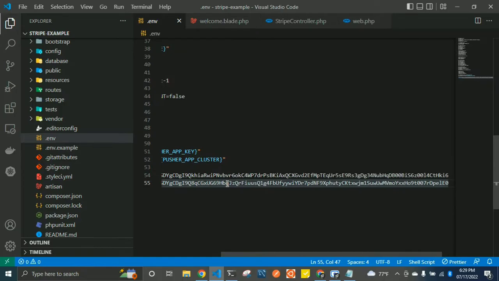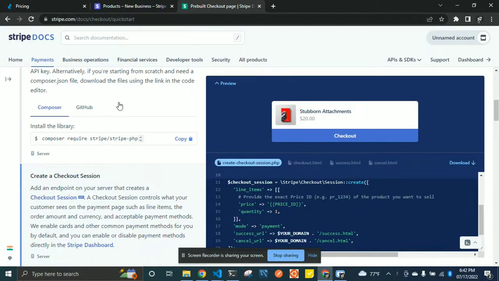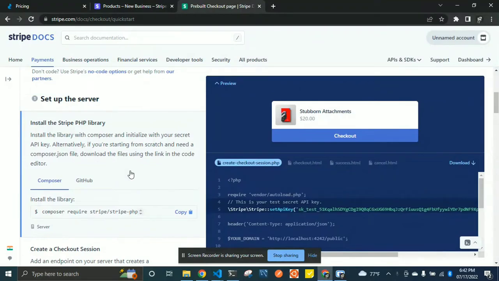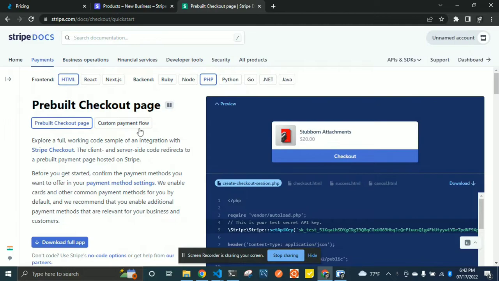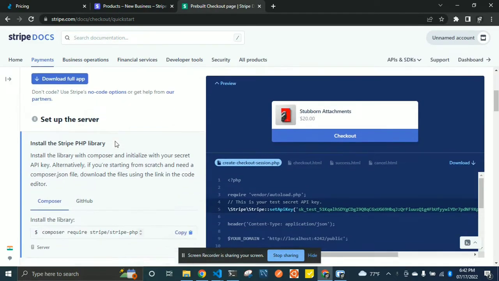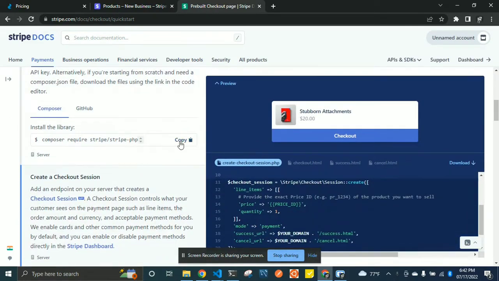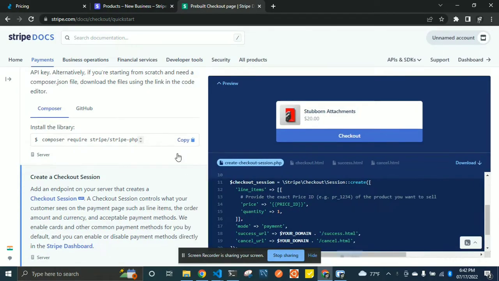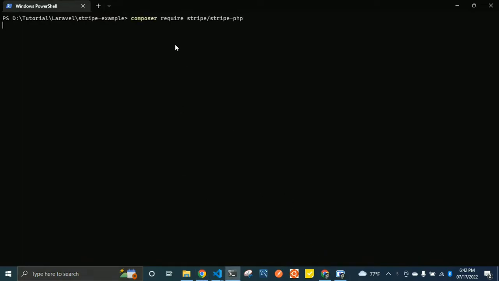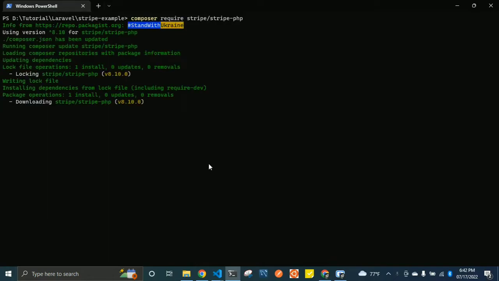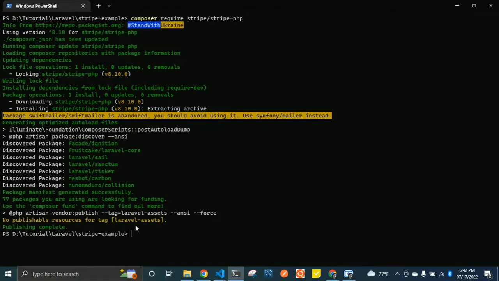Okay, next I am following the Stripe documentation. Here we are integrating Stripe payment in PHP, so I selected PHP here. First we have to install the Stripe package. Copy this, go to your project, and enter the command. So now the package is installed.